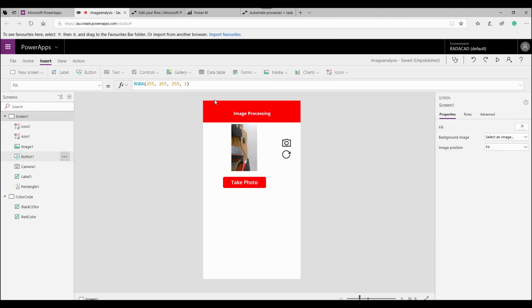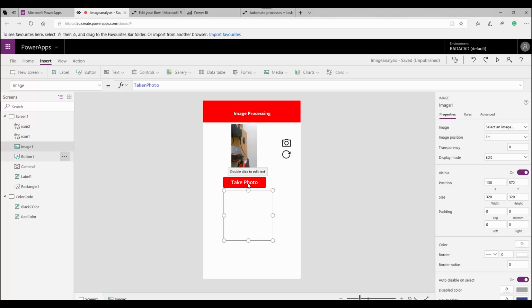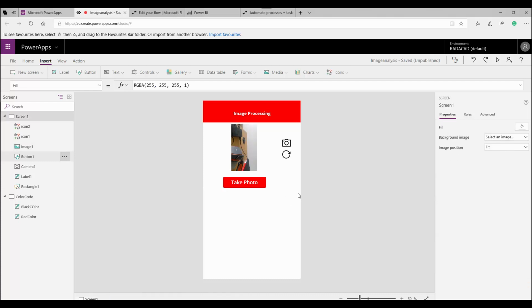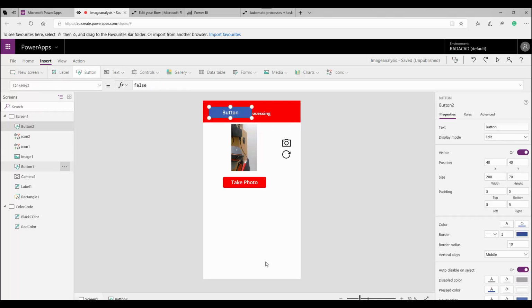So that's a really interesting process, and you see the picture over there. So this is my power. In the next video, I'm going to show you how to pass this image to the Microsoft Flow. But before that, I prefer to create a button here, and I put it here.